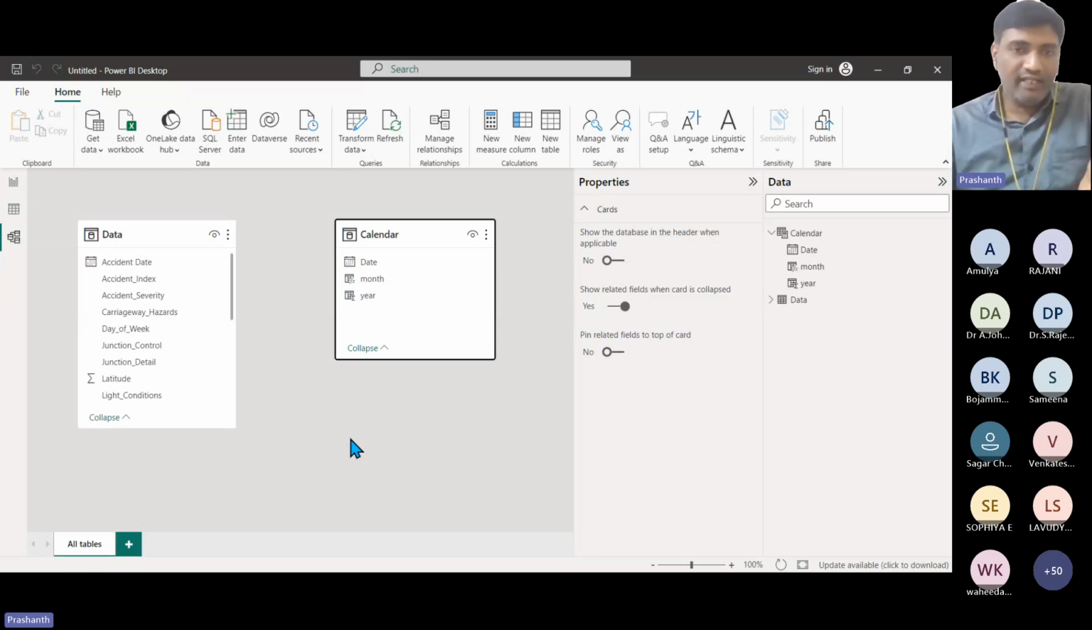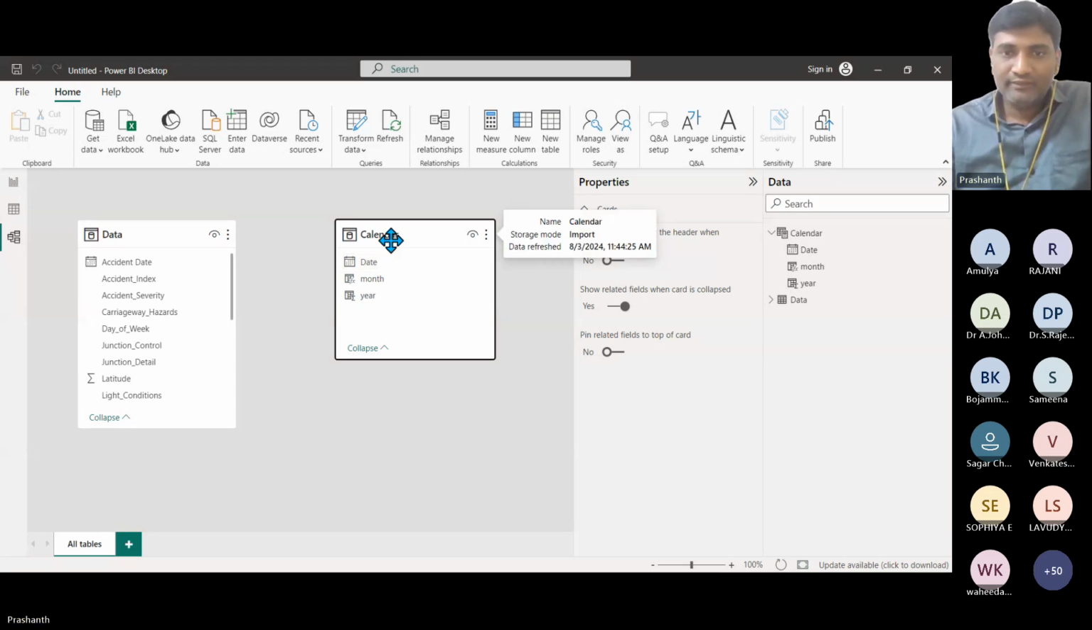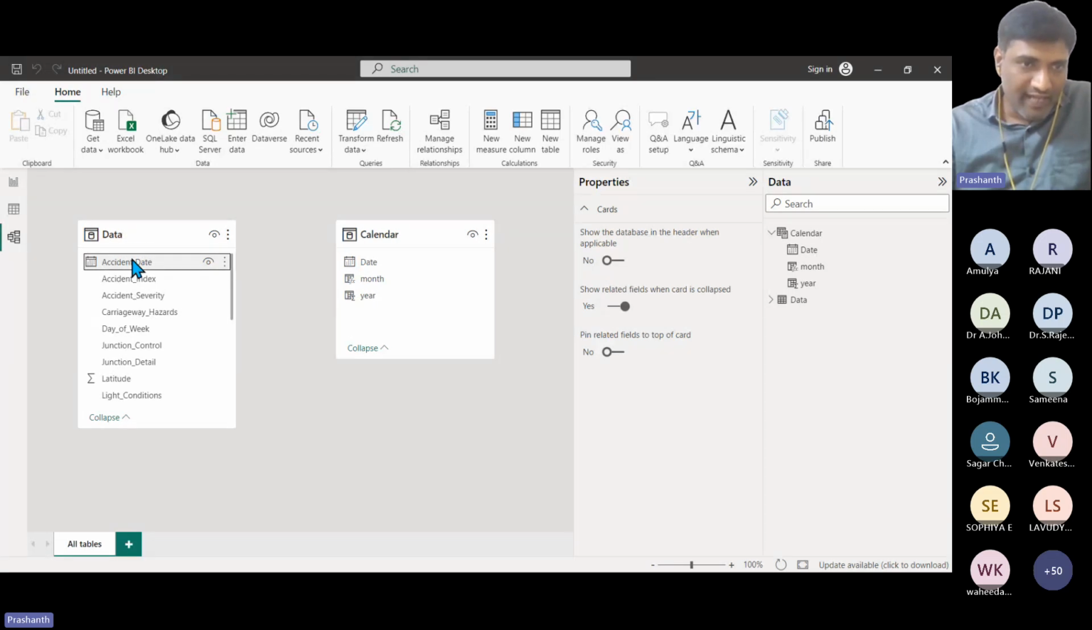Creating a new table is fine, but if I want to get the benefit of that table for our KPIs or requirements, we need to connect them. If you have an idea of databases, we have primary keys and foreign keys. Here the column that connects these two tables is accident date from the data table and the date column in the calendar table. To connect them, you just click on the accident date, drag it, and drop it on the date column.